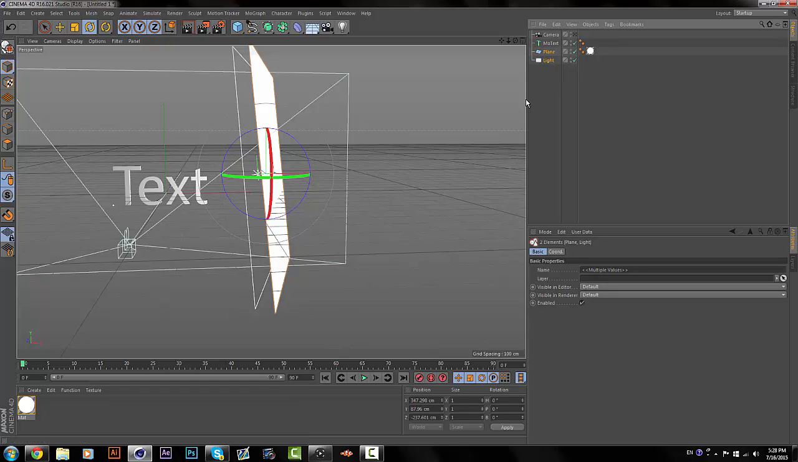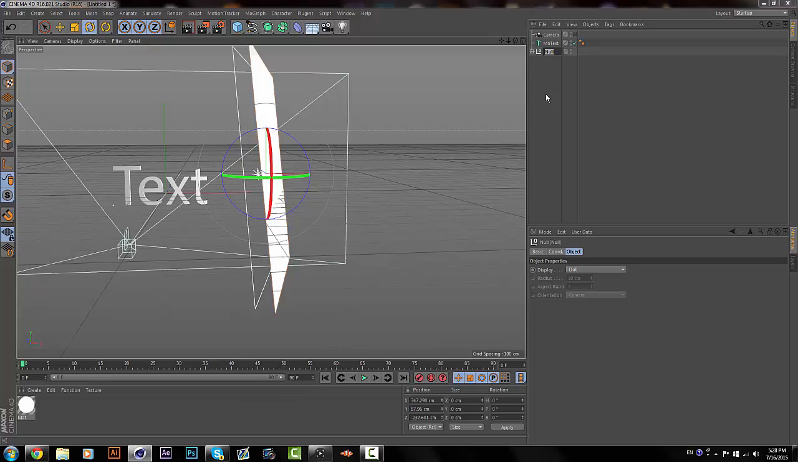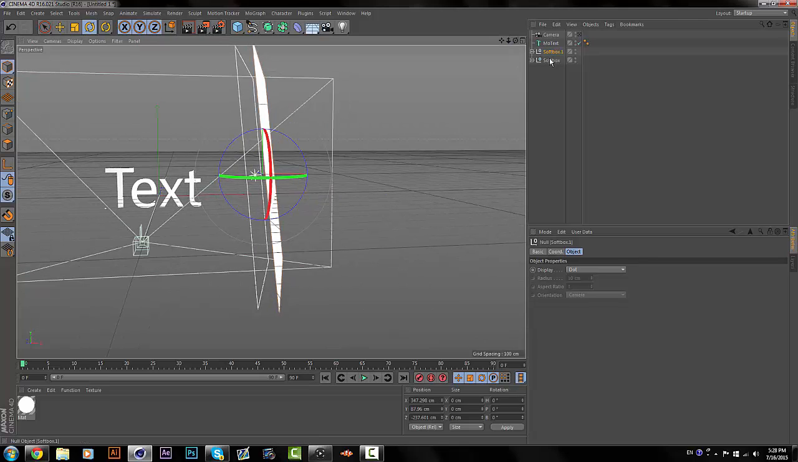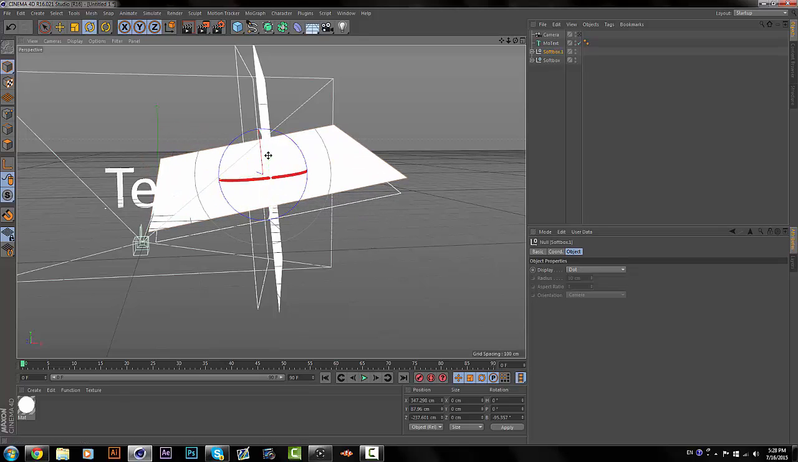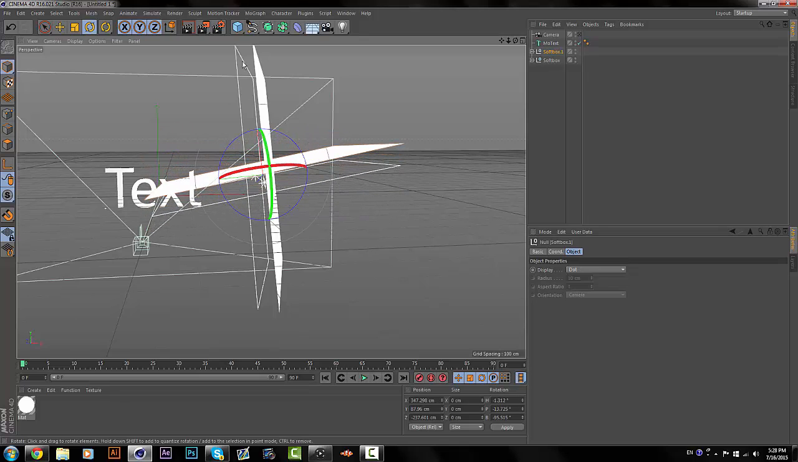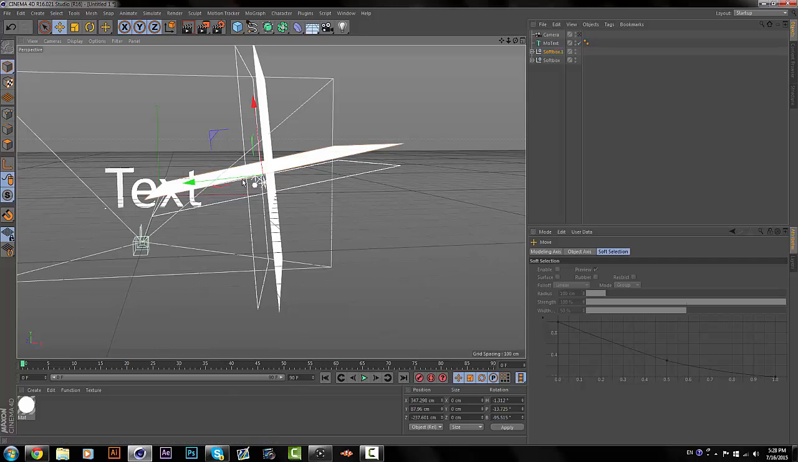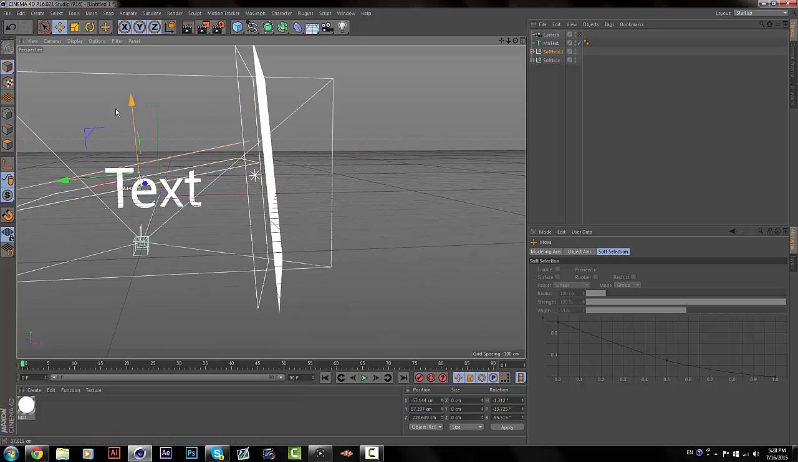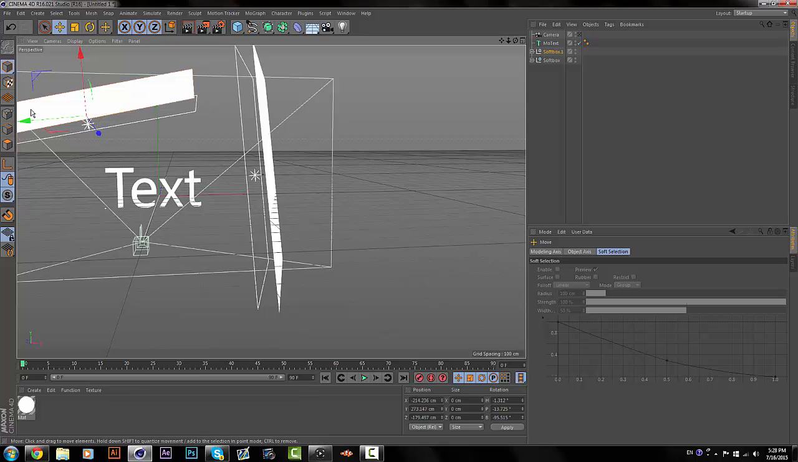Alright, sorry about that. So with these two selected, just press Alt and G to group it, double click, and put Softbox. And now Control C and Control V that softbox. Bring the softbox just above the other one. And now with the rotator tool, just rotate it something like that. And then move it so that it's on this side of the text.